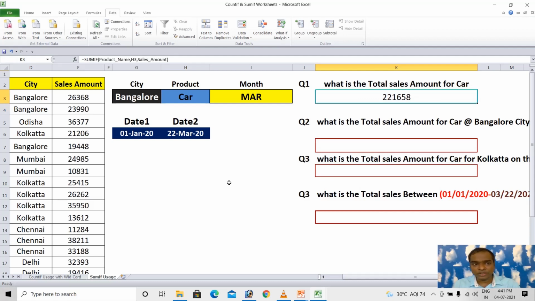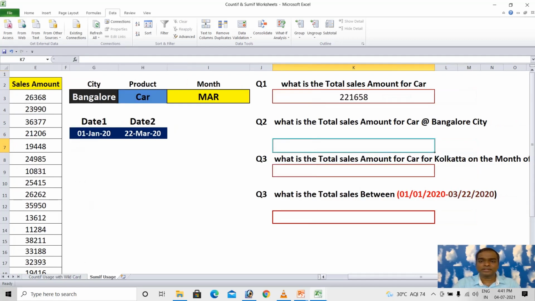So previously we got the same result using the formula, but at that time we applied the cell reference in the formula. Now we have applied the name, the defined name range we have created, nothing but. So then next, question 2: what is the total sale amount for car at the Bangalore city? So in this scenario I am using SUMIFS, equal to SUMIFS.